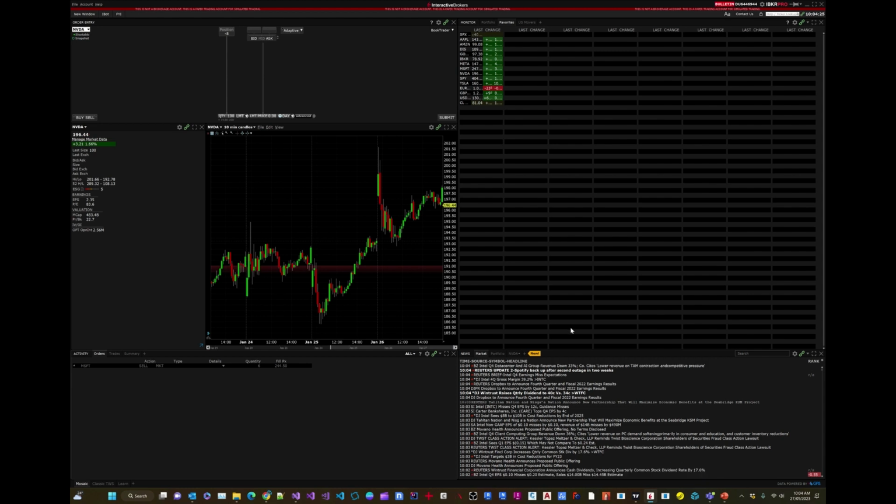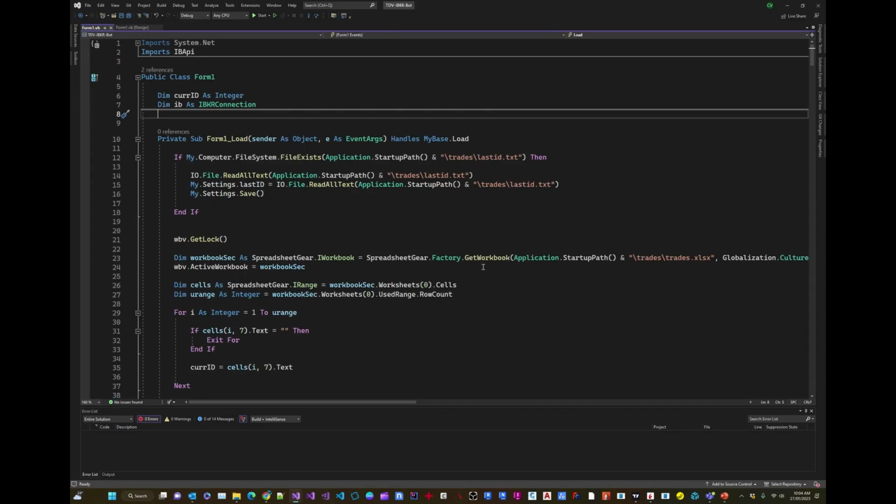Now, once you've set up your parameters and your settings in the IBKR platform, you need to set up the connection in .NET. Now, again, I'm using VB.NET, but the same will apply in C#.